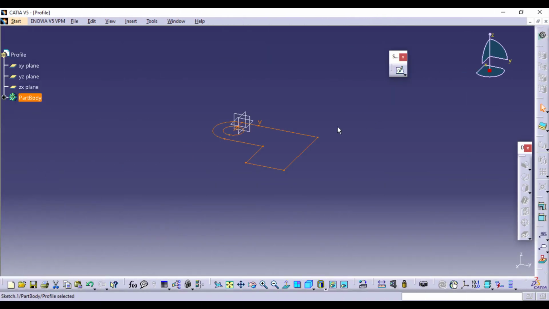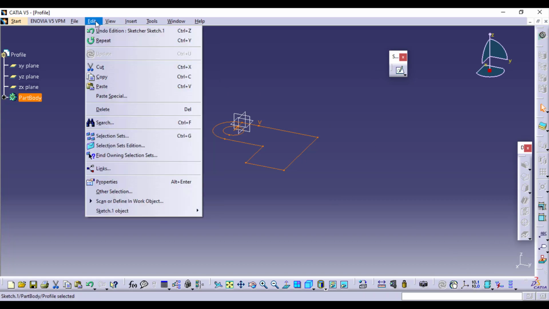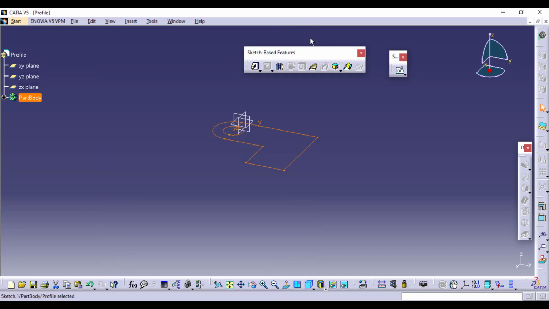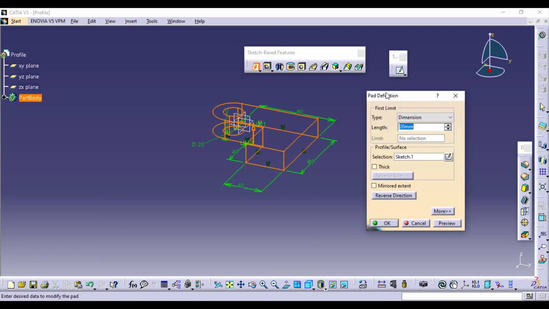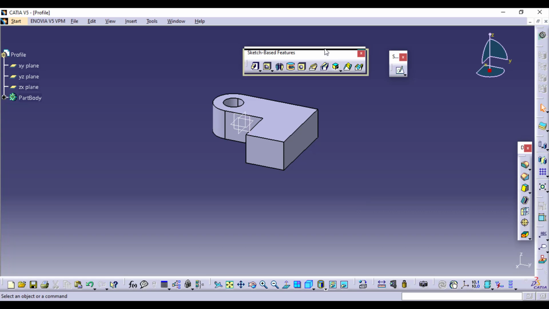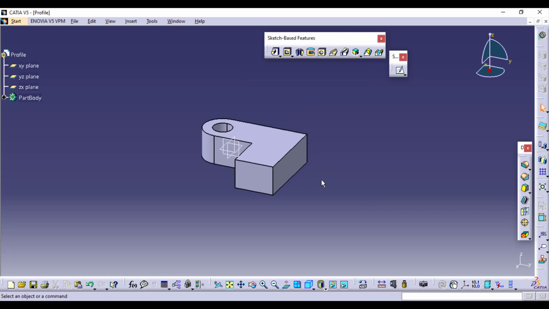Now I want to make this drawing a 3D object. I don't find that tool, so I'll go here in view toolbars and find sketch based features. I have this sketch based features and I'll use the first tool, that is pad. If I click on pad, this pad definition we are going to study in detail. Just for demonstrating the mouse shortcuts, I'm trying to wrap it up fast. I'll give this as 30 mm, click on preview and click OK. You can see we have formed this drawing, and now we look at the mouse shortcuts.